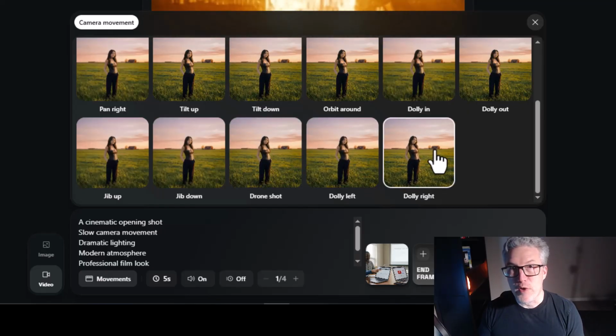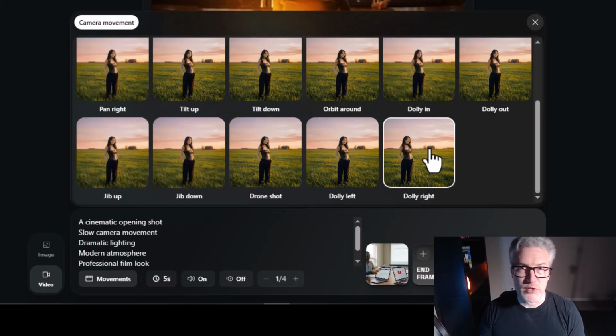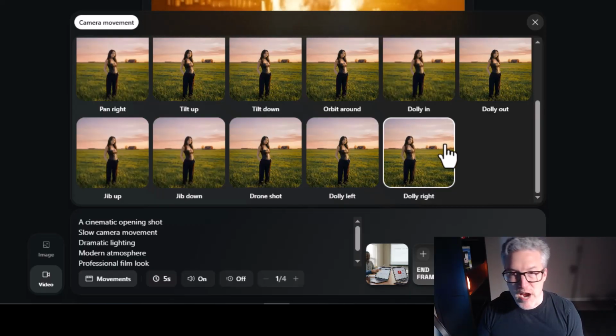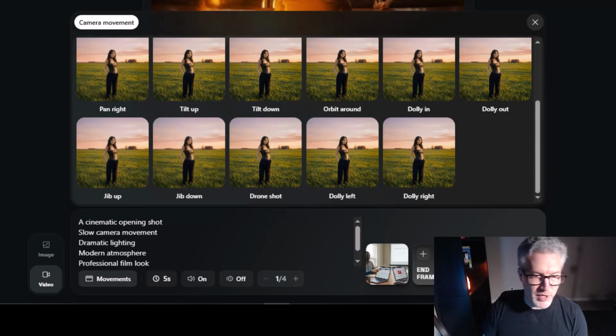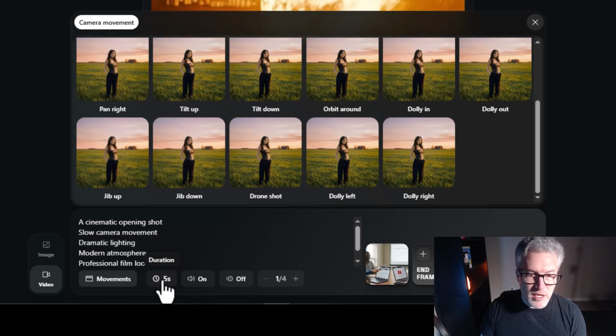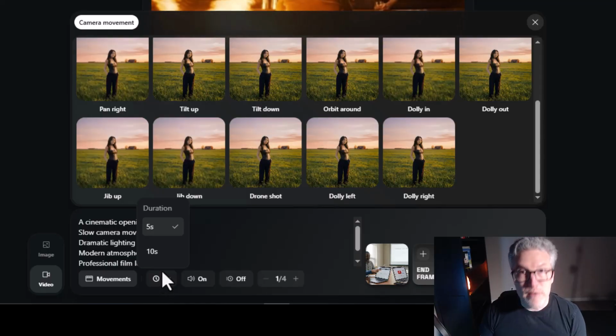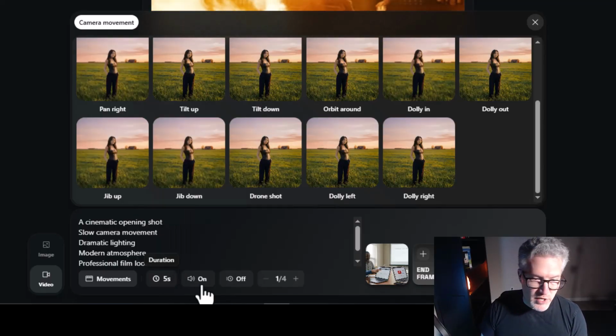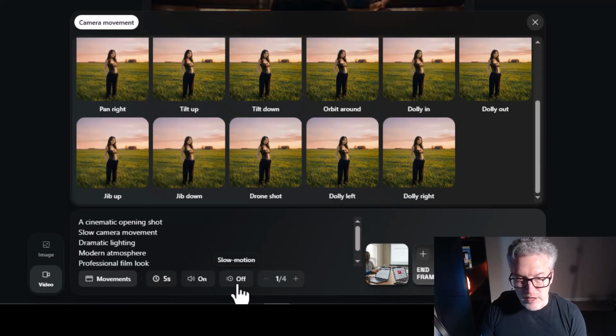If you're familiar with the film industry, you understand what some of these instructions mean, but it all relates to camera movement, and if you play with it a little bit, you'll get a good sense fairly quickly of exactly what it does. You can change the duration of the video from 5 seconds to 10 seconds if you want to. There's some adjustments for audio and slow motion if you want to do slow motion.